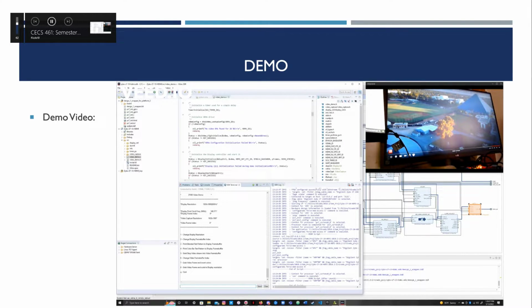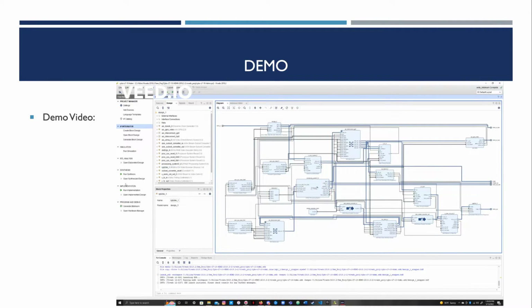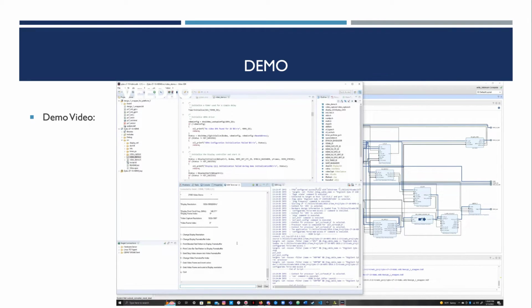Hello, my name is Jorge Aguilar Sanchez, and I'm here with my partner, Alex Valadres. This is our final project for CECS 461, HDMI implementation. As you can see, we already have the project running on SDK. This is the Vivado block design in IP Integrator, and then we launched it into the SDK. And as you can see here, we already have it running in the SDK terminal to enter a selection.